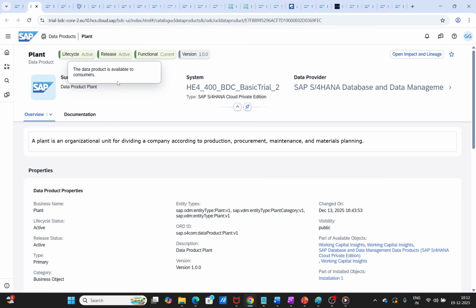Here we can see it has three states: active, beta, and deprecated. Active means that the data product is available to the consumer. Beta means it is available to the consumer for testing purposes, and deprecated means available but not recommended to use. Then we have functional. Here it says the current status. It means that the data product is in sync with the source system metadata and is up to date.